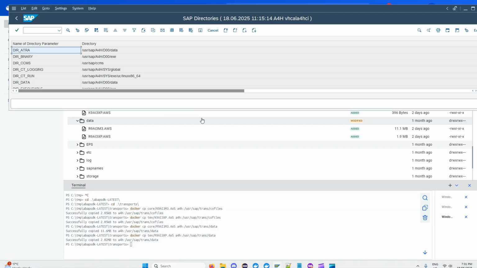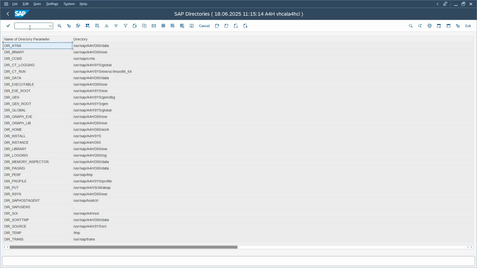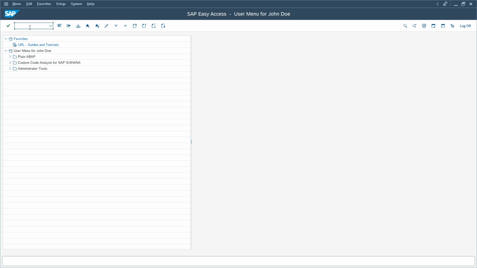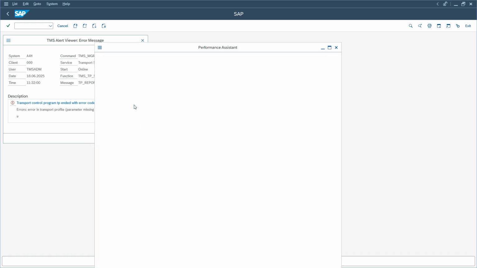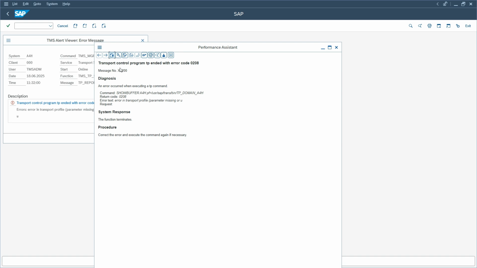So let's go to SAP. Now the transaction to import transports is stms_import. And you're going to see this error here, and it's transport control program TP ended with 0208. I wonder if it will tell us anything. So it's saying an error occurred when executing the TP command.